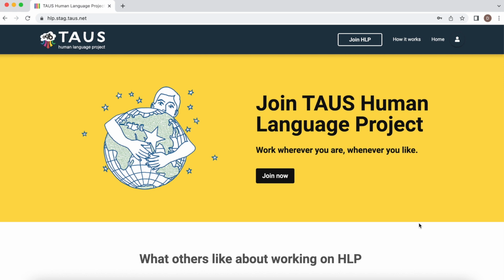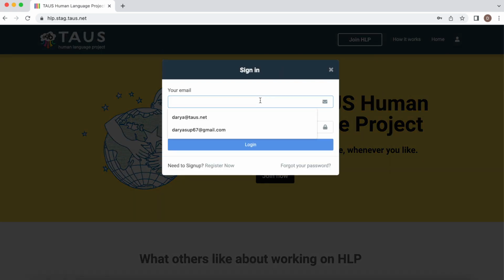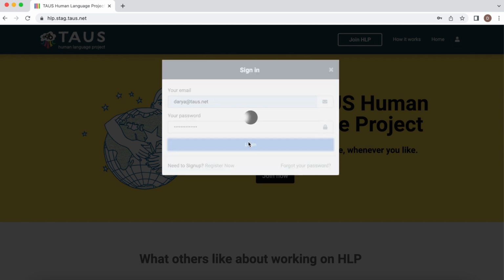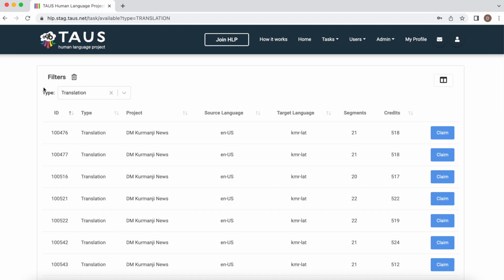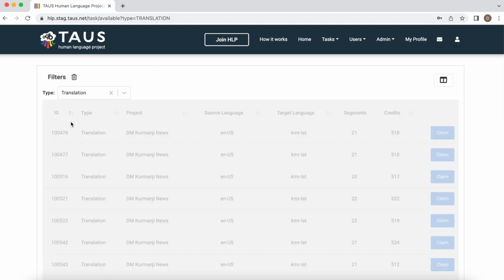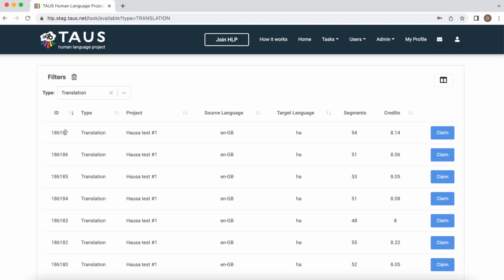This is Daria from TAUS, and today I'm going to be showing you how to claim and work on translation tasks. So first thing we need to do is to log in to our account. Then click Tasks, Available Tasks. Type Translation, and we just sorted our Hausa test project, and let's try and claim the first task.